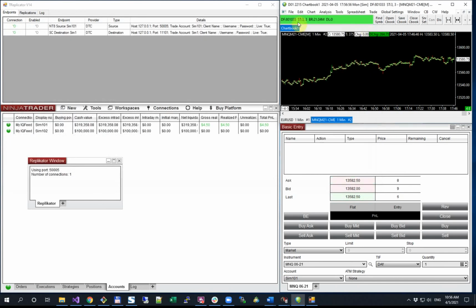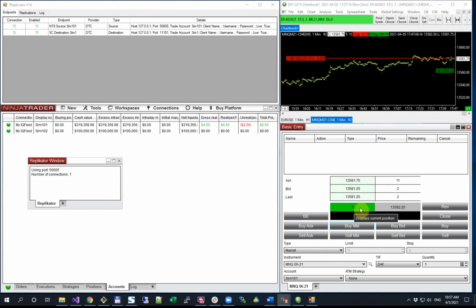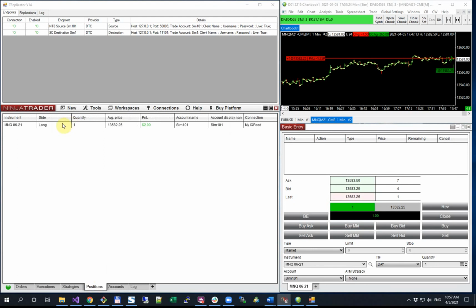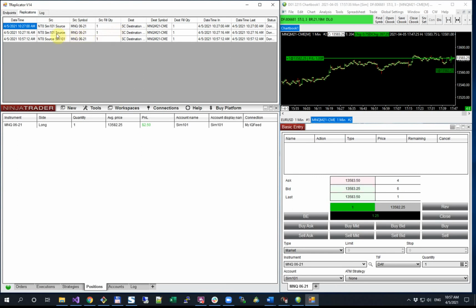Okay. Now we need to enable them. They're connected, so now we're going to enable everything. And now they're both enabled. And now I go to NinjaTrader, and I'm going to submit a buy market order. Order filled. Okay, so on NinjaTrader, we're long 1 at this point, and we can see that here. We can see that in the Positions tab as well. And on Sierra Chart, we're also long 1. This got transmitted. If I look on the replication log, we can see that happening here.